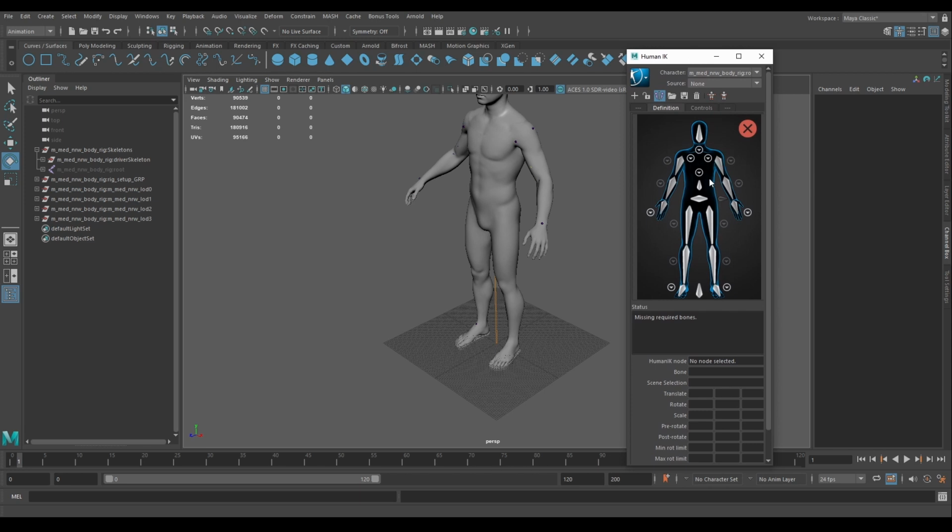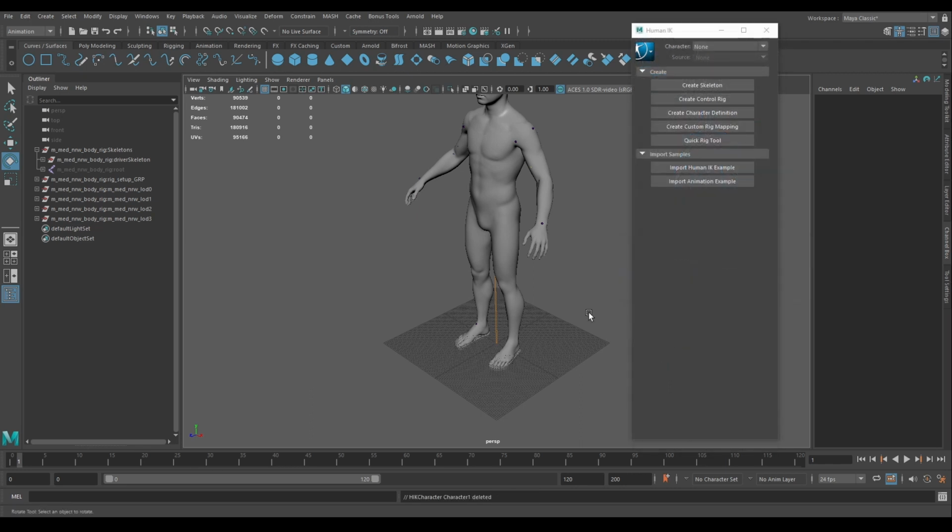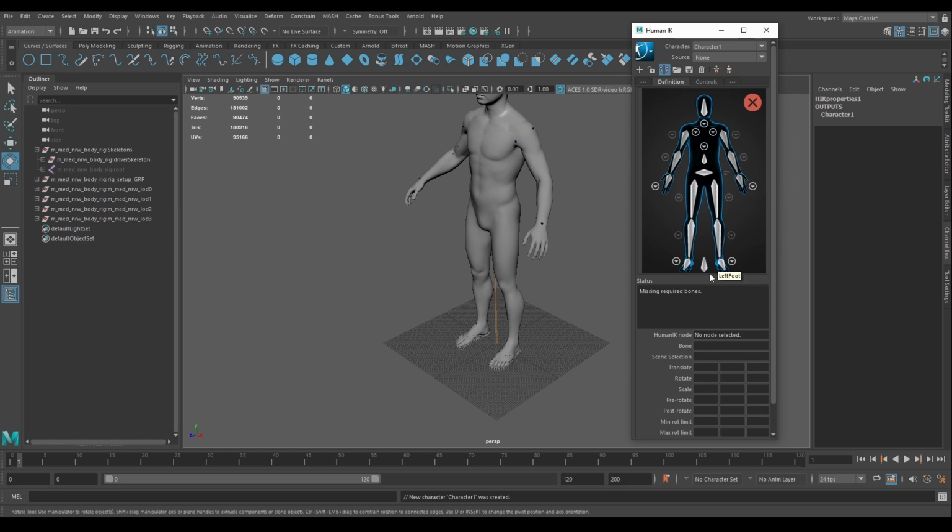This is basically all about defining our skeleton inside HumanIK so that it can actually retarget mocap or animation onto it. Now when you bring up HumanIK, there's these two characters in the scene already. So what I'm going to do is blitz these completely so that we're going to start entirely clean. Now once we have a clean scene, we can start the character definition stage. We're going to choose this option here, create character definition. This gives us our empty template, and now it's all about assigning the required bones against the HumanIK template.